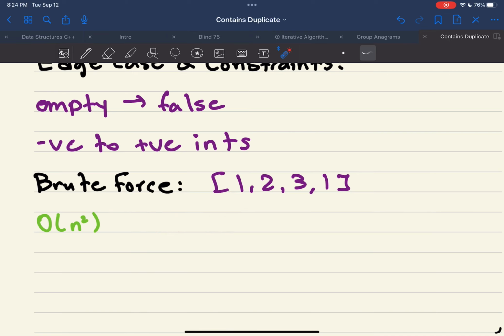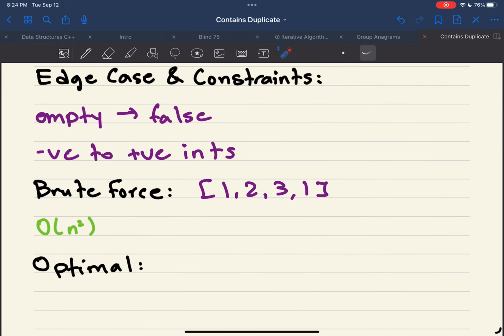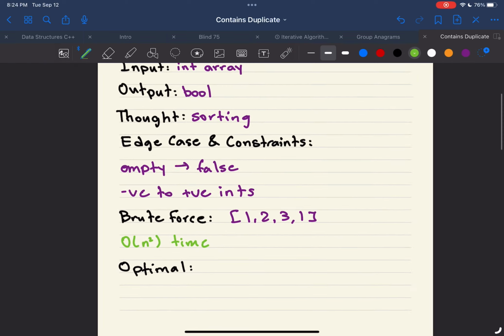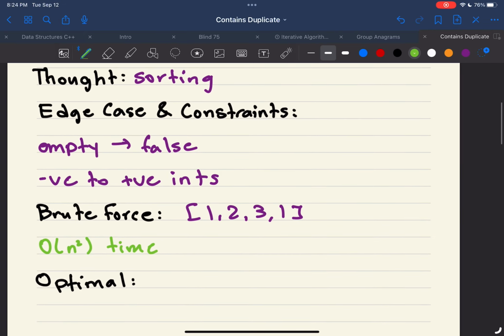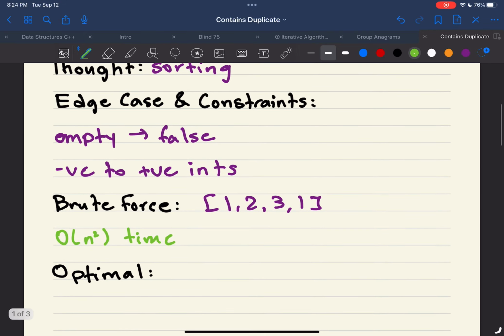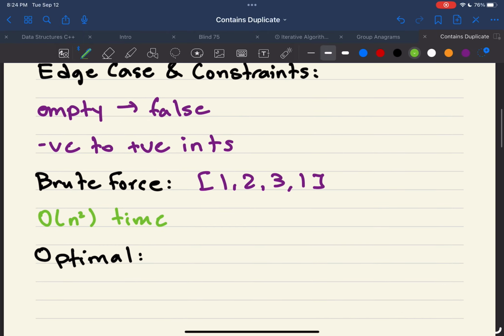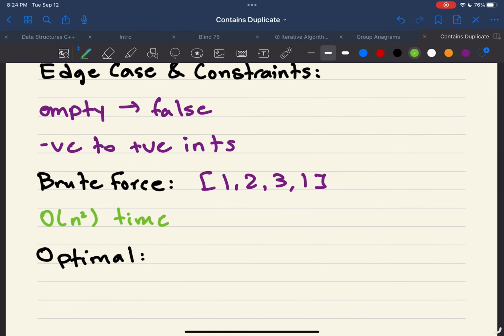So we can come up with a more optimal approach. Let's think about what would be a more optimal solution in terms of time complexity. Okay, so another approach to this problem would be using some sort of data structure where we could store the elements and then basically keep track of their frequency.